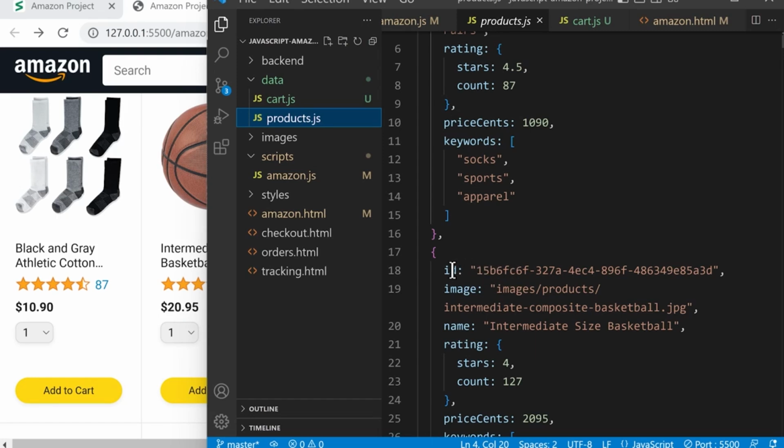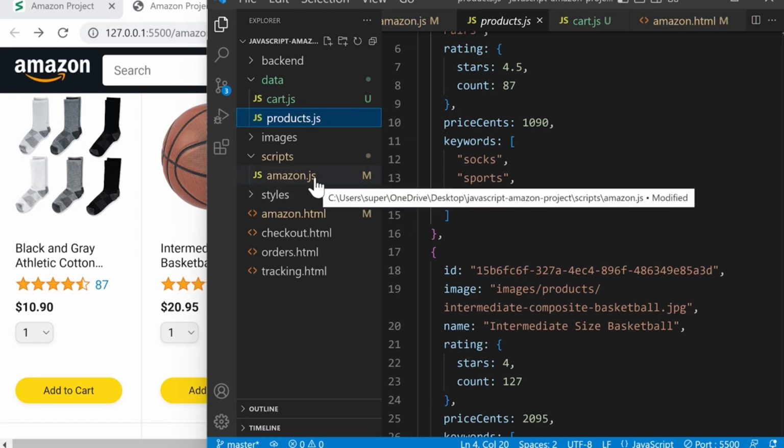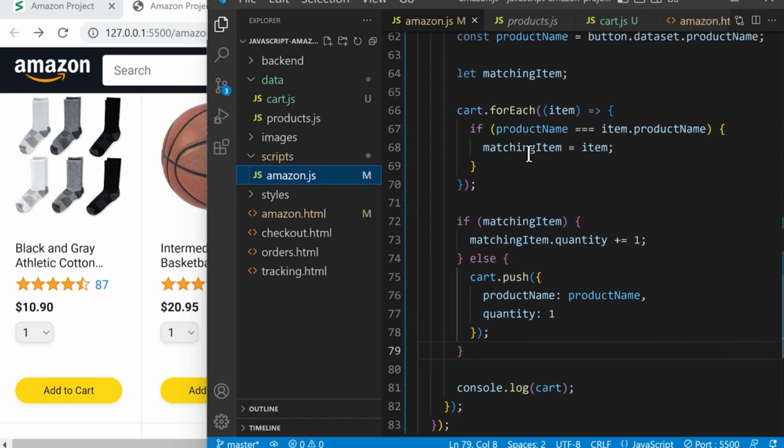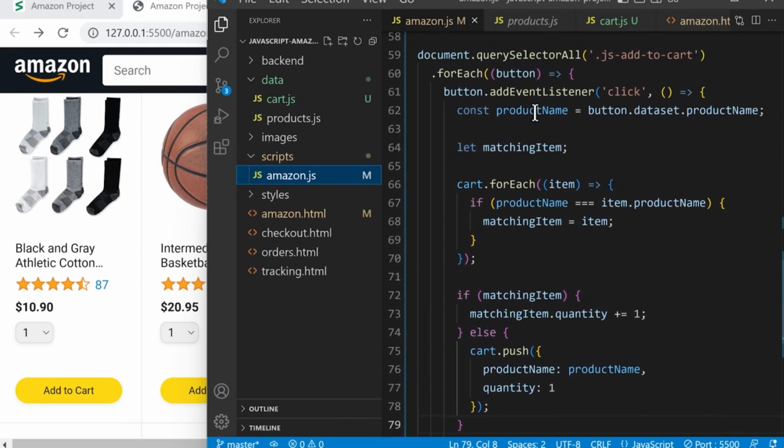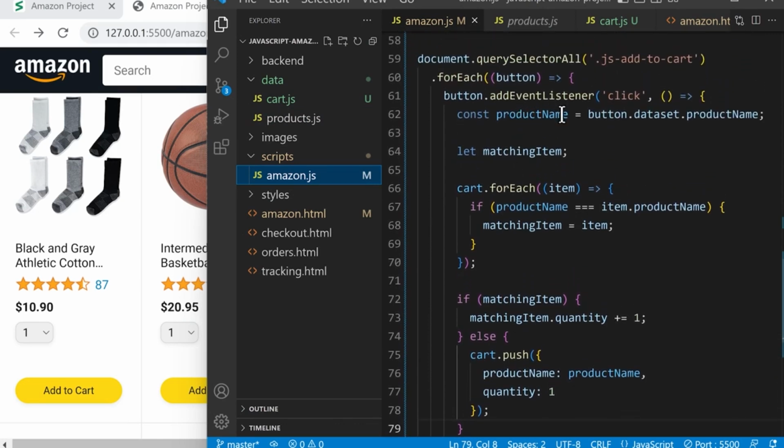So now let's just use this ID in our code. So we'll go back to amazon.js, and then in here, instead of using the product name, we're going to use the product's ID to identify it in the cart. But first, we need to attach the ID to the button.